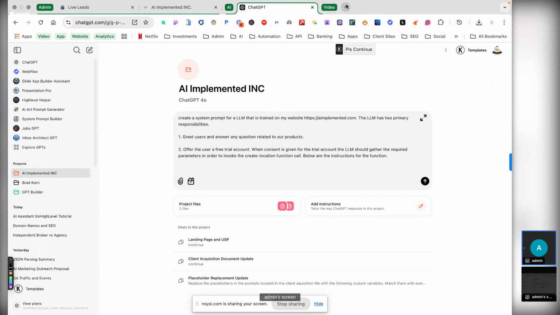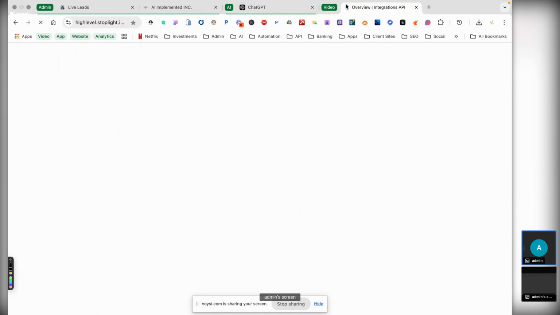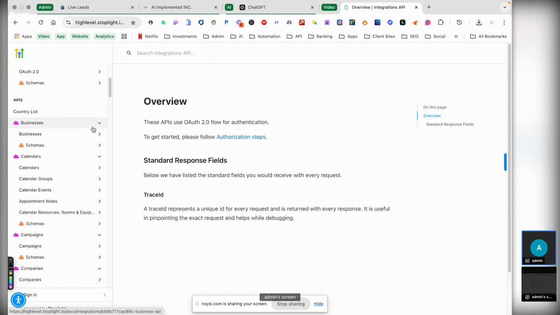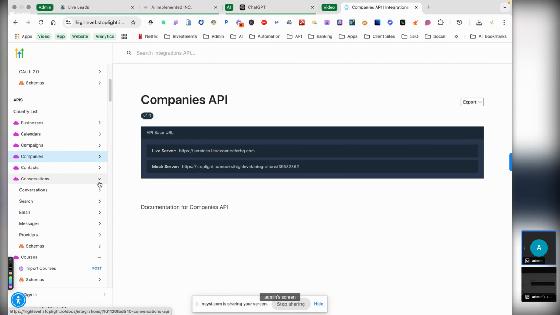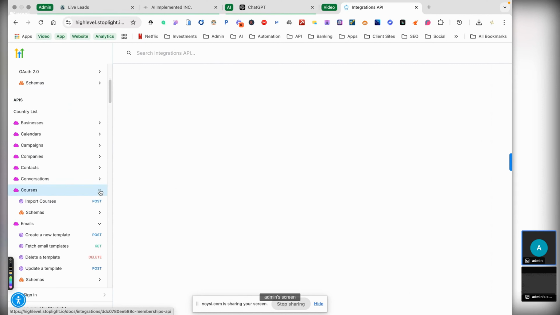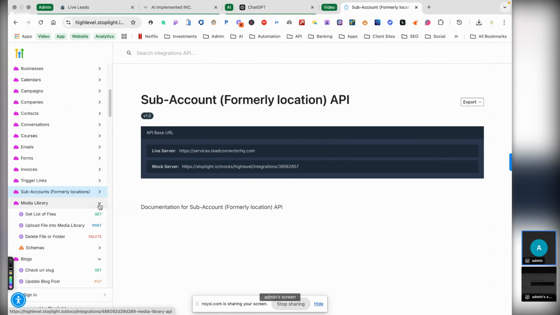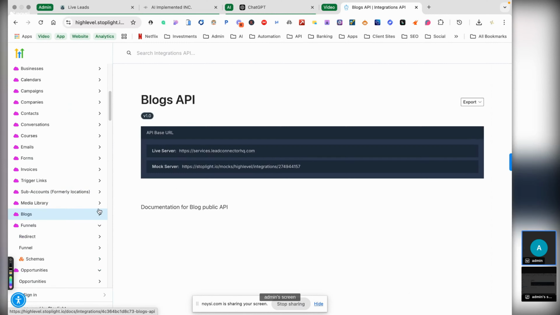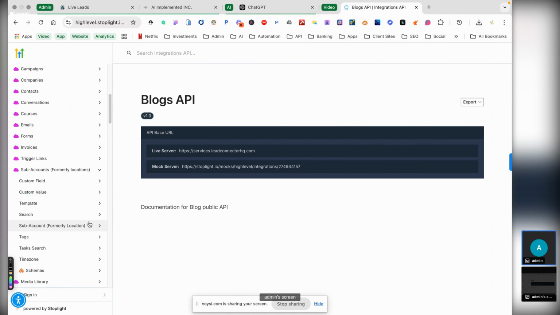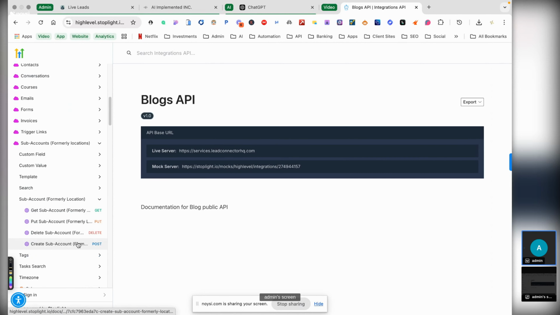Okay, so now you want to go to the GoHighLevel Spotlight. This is the API version 2. I always like to close all of these scopes until I get to the one we need. So we're going to look at the sub account endpoints. You could call each one of these tabs folders, and underneath each folder are essentially the endpoints. So objects and endpoints. We're going to look at sub accounts, and then go to create sub account.